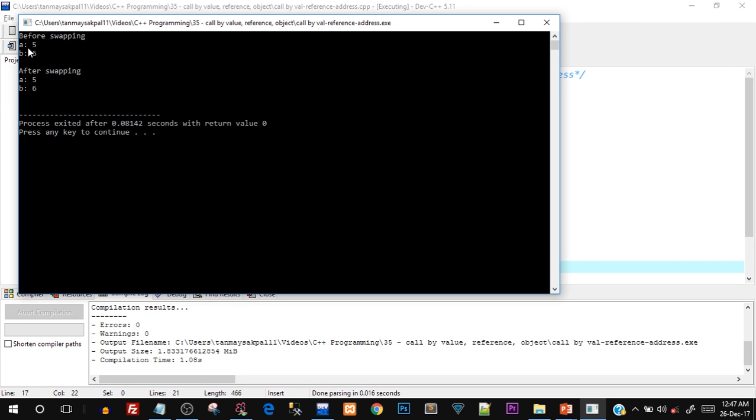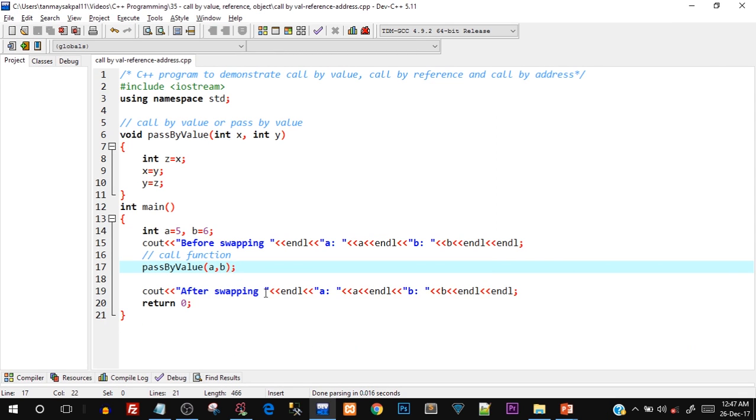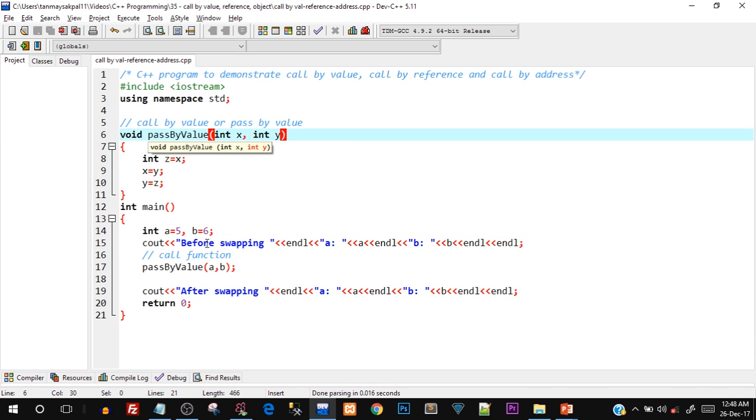So there you go, with the result you can see a is equal to 5, b is equal to 6, and even after swapping a is 5 and b is equal to 6. Since it is a simple pass by value or call by value methodology in which we've passed the arguments, the values a and b are directly copied in this function in the form of x and y. So a and b are two separate variables in the main function.